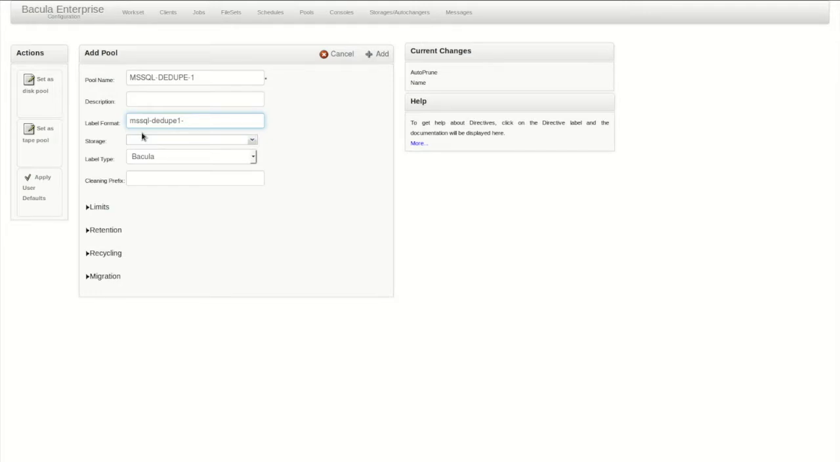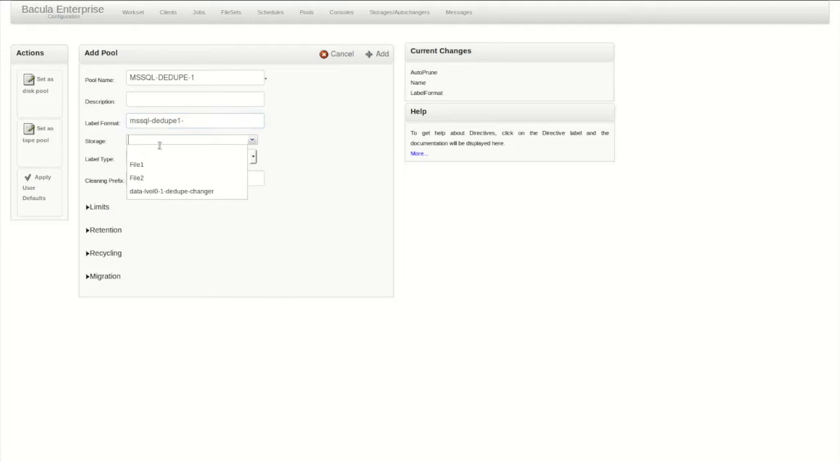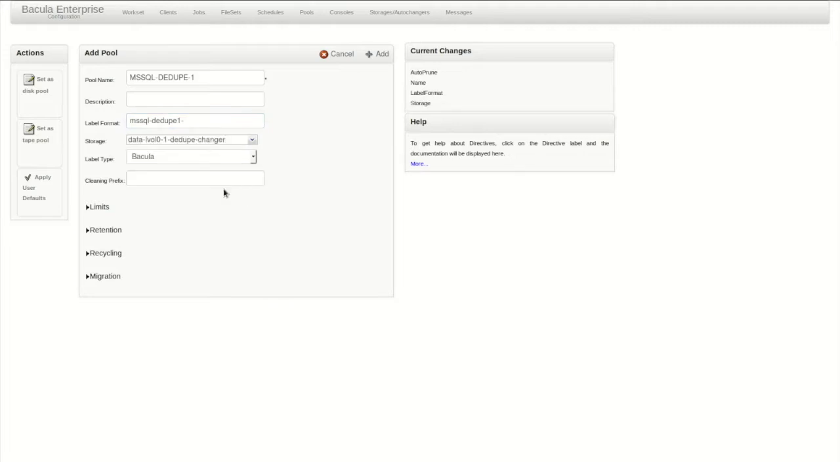In a prior video, we created a new deduplicating storage device, and this pool will be assigned to that device. Pools are often assigned to specific storage devices. This may refer to the tape library where the volumes reside, or to a Bacula storage device which uses a specific disk target. This setting is not required and may not always be desired, but in most cases it makes sense to assign a pool to a specific storage. Please refer to the documentation or the Bacula Systems support team for more information.